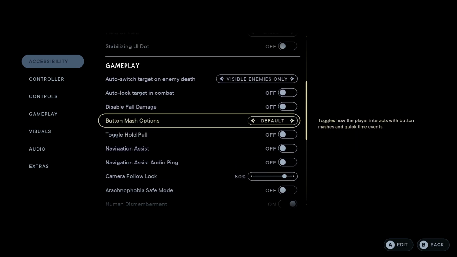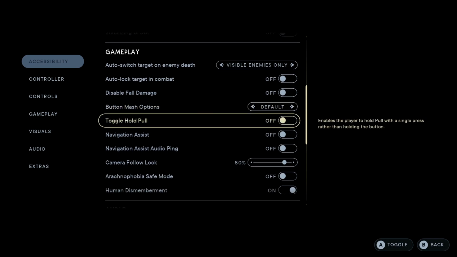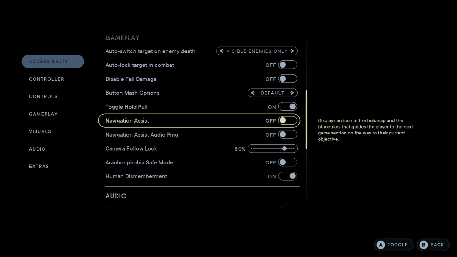You don't need to worry about the button mash options, or the toggle hold pull. Now I did have this on and I think it is a lot easier, so put this one on. This really helps, so you don't have to hold buttons to do a pull for certain abilities and stuff, and I really think that's a really good thing.